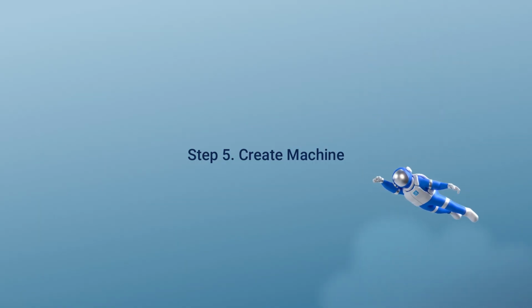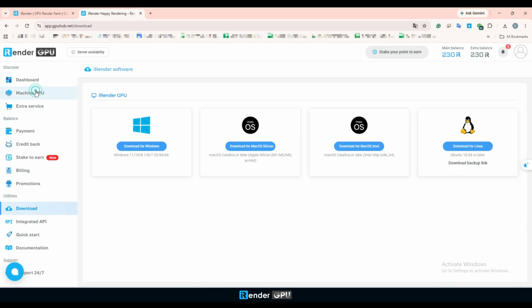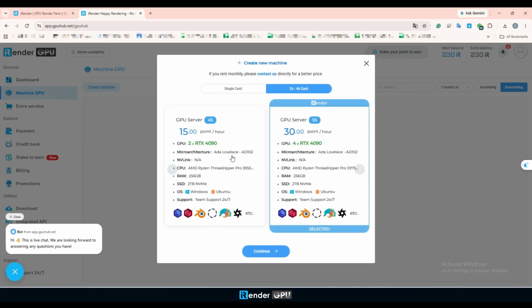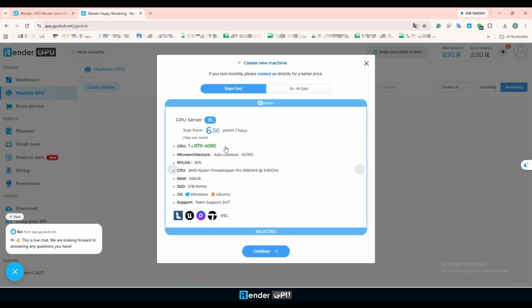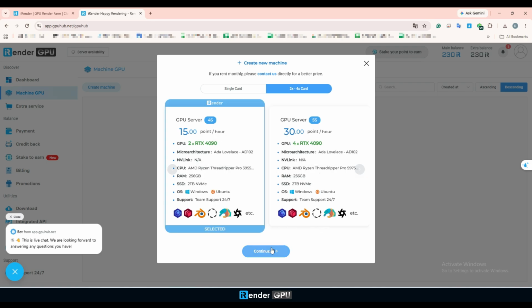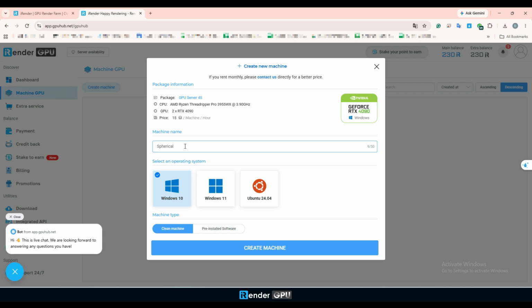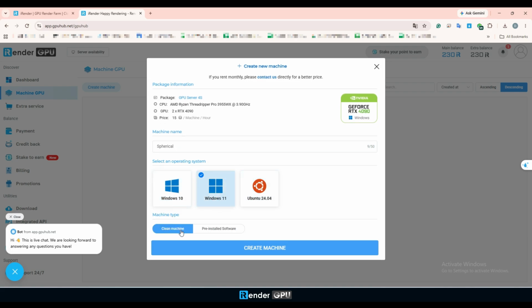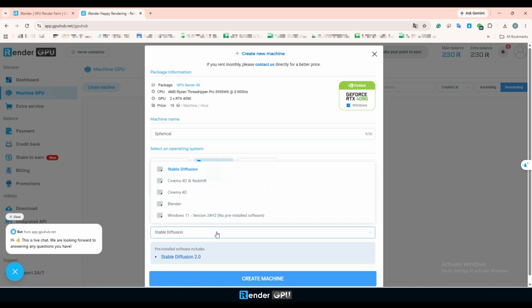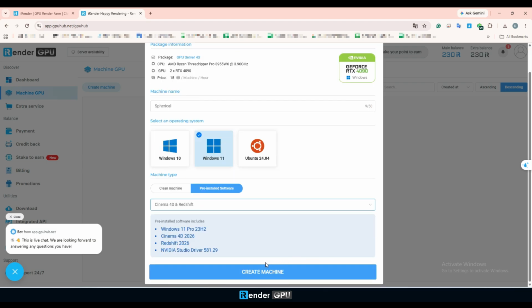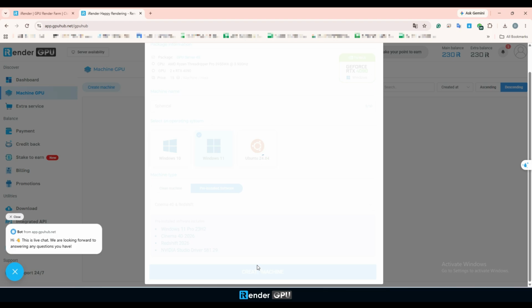Step 5. Create machine. Pick your package. Here we're using GPU Server 4S, an AMD Threadripper Pro CPU paired with 2 RTX 4090 GPUs. Name your machine, choose your OS, Windows 10, Windows 11, or Ubuntu, and you're almost there. Here's the part professionals love. Pre-installed software, Cinema 4D 2026, Redshift, the latest NVIDIA Studio driver, all ready before you even connect.